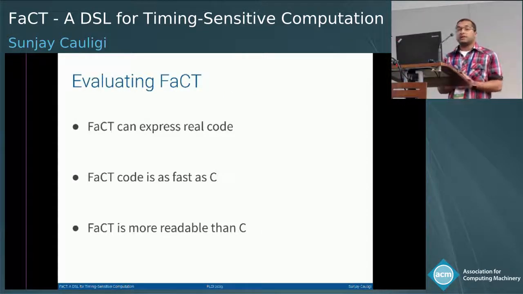So yes, we did find that we were able to express real code in FaCT. It's just as fast as C, and at least in the case of our user study, FaCT code was more readable than C code. And even though these were students working on small snippets of constant time code, we feel like this does translate to cryptographers working on much more complicated constant time code as well.